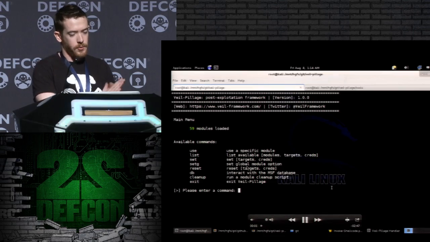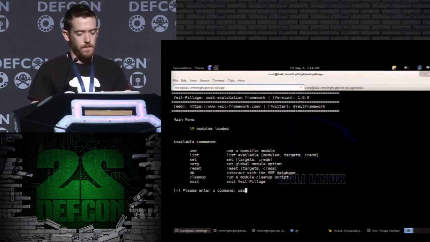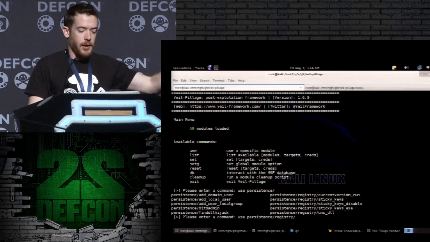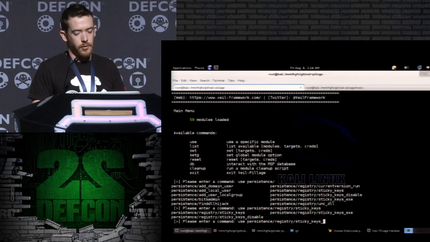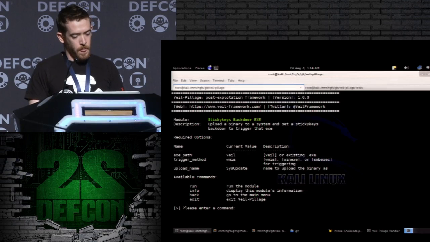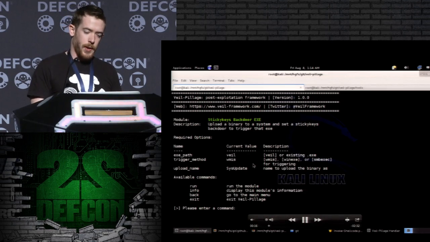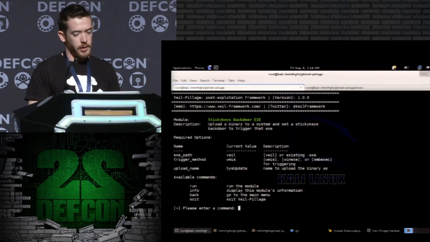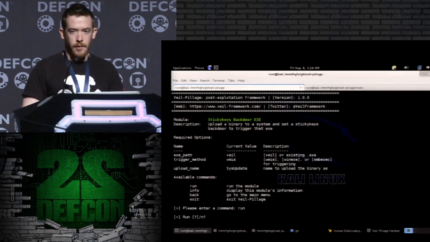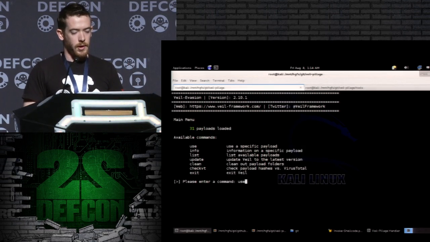Our last one, sticky keys. See all the persistence options: adding users to local groups, adding domain users, UNC stuff, sticky keys, current version run. So this particular one, I know people have used the sticky keys backdoor, setting the debugger to be cmd.exe. There's no reason that we can't upload our own binary and set that to be the debugger. So why don't we generate a stager and set that to be the sticky keys trigger?